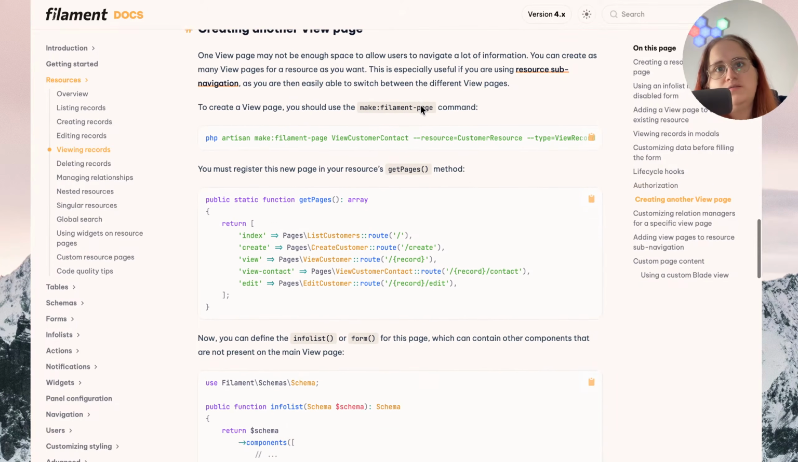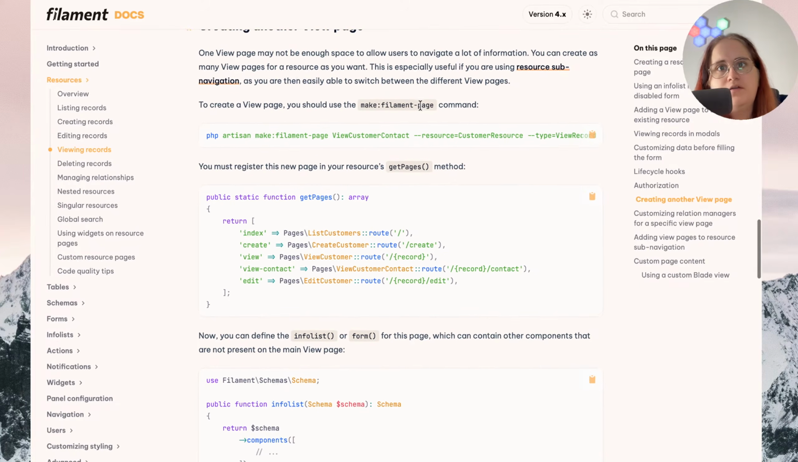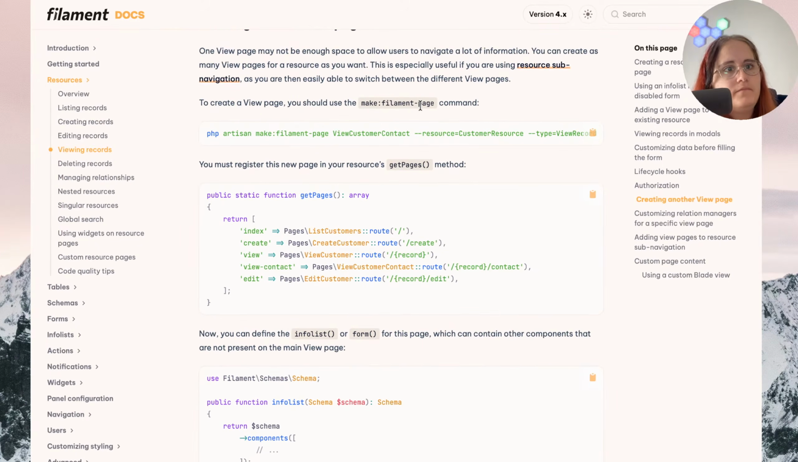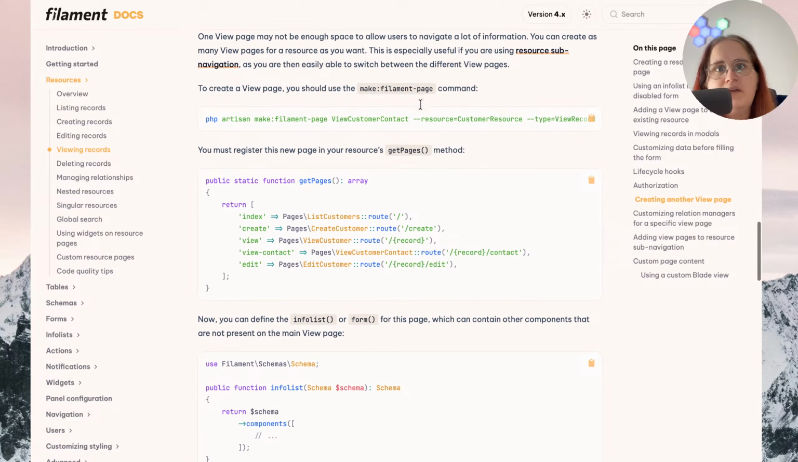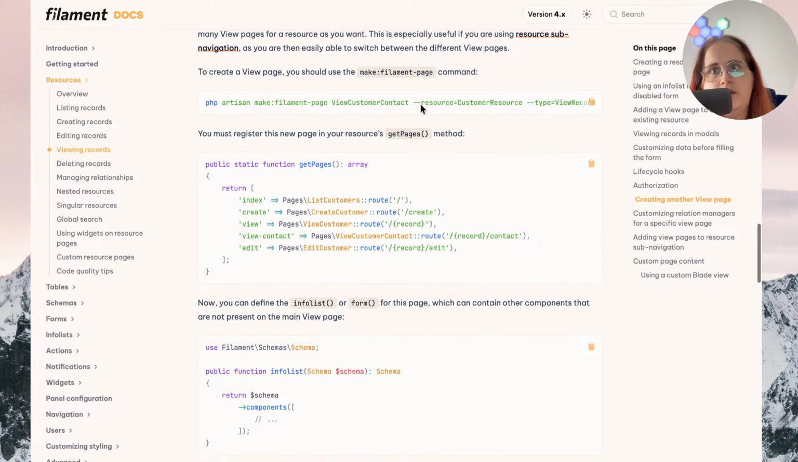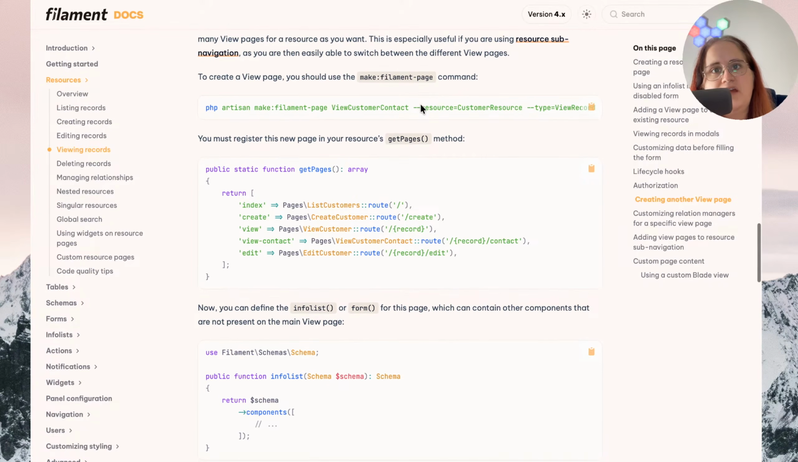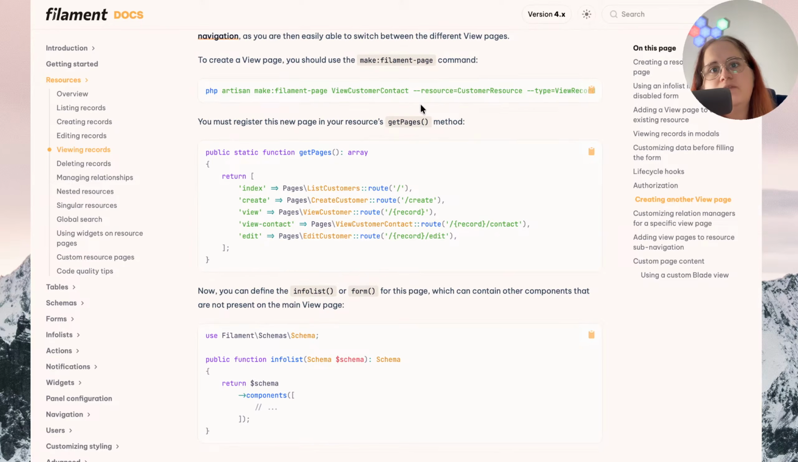Creating another view page. One view page may not be enough space to allow users to navigate a lot of information. You can create as many view pages for resources as you want. This is especially useful if you are using resource sub-navigation, as you are then easily able to switch between the different view pages. To create a view page, you should use the make:filament-page command.